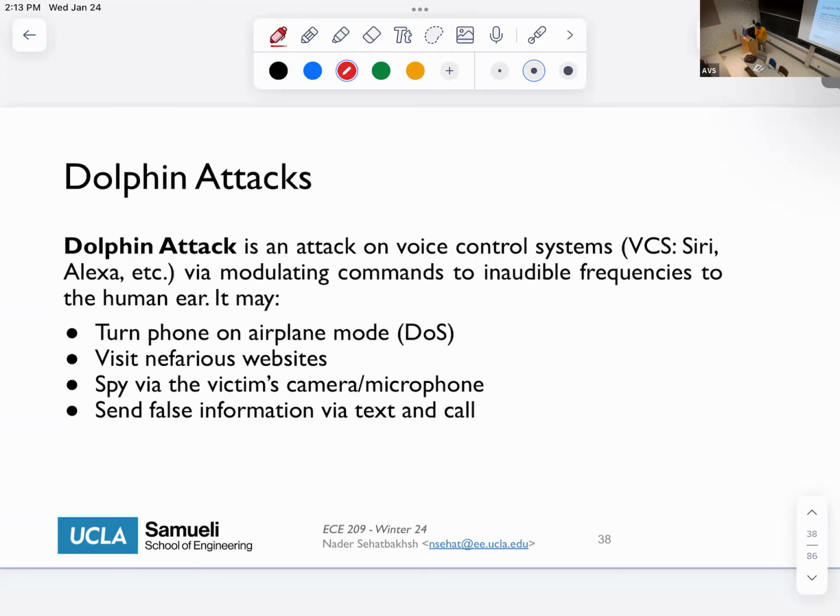So generally, dolphin attacks are a type of attack on voice control systems, VCS, right? VCS are the various systems that we use. Most of us use Alexa, Siri, Google, etc. These are all voice control systems that listen to particular commands that people say, and then do a particular activity based on those commands, right? The idea of the attack is, can I send an inaudible signal that will be captured by this VCS, but of course nobody else will be able to understand it, right?